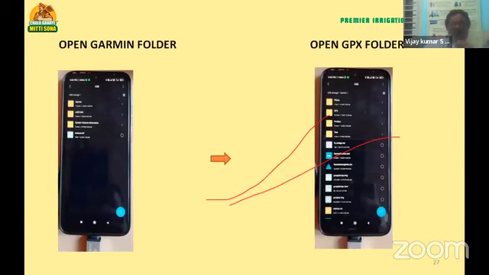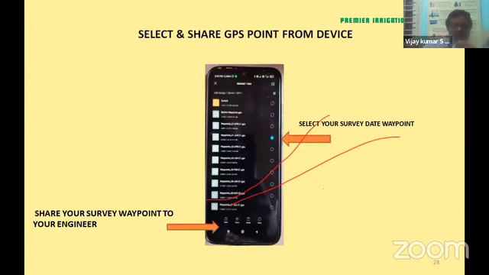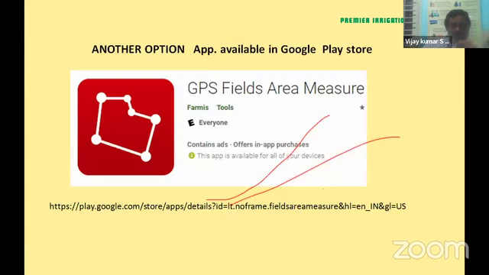In the Garmin folder, it is very important you go to the GPX folder. You have to look for the GPX folder, and in the GPX folder you will have your track. From the GPX folder, you select the particular track. There are a number of tracks over here, so select the particular date on which you did the waypoint survey. You can take it and share the survey waypoints. Automatically the share option will come. You can share this entire survey either by WhatsApp or by email to your design engineer who will take care of the design.